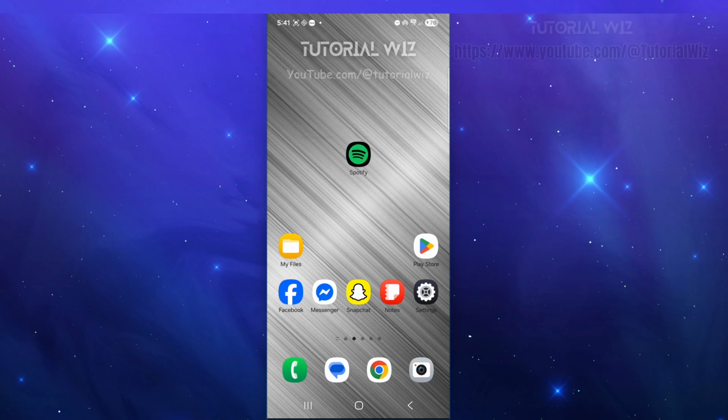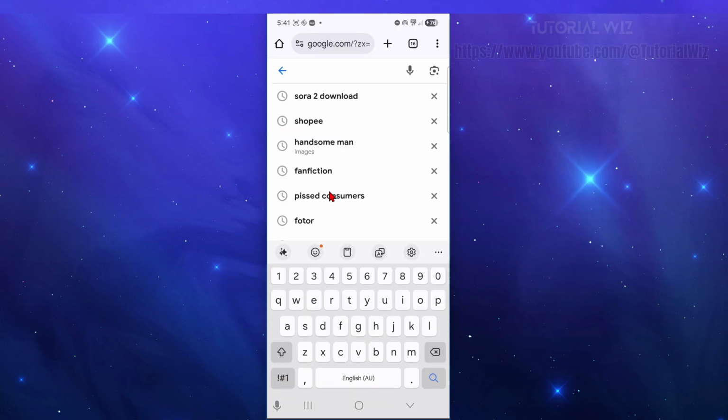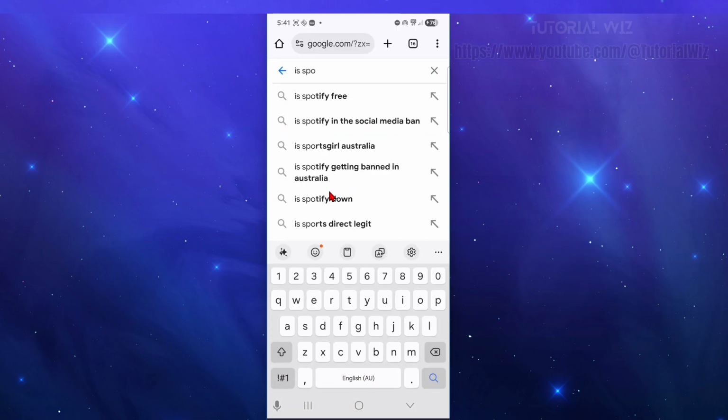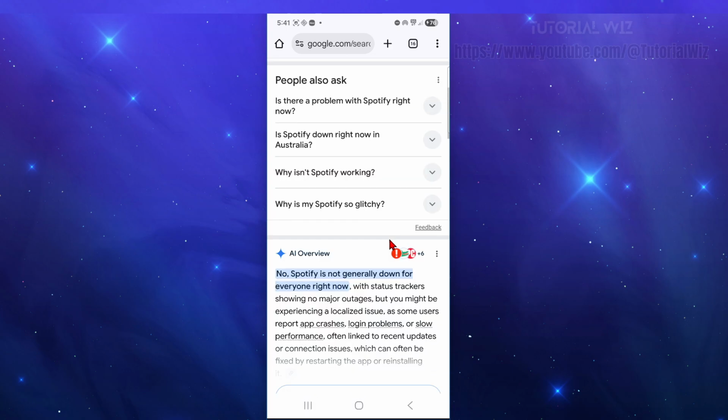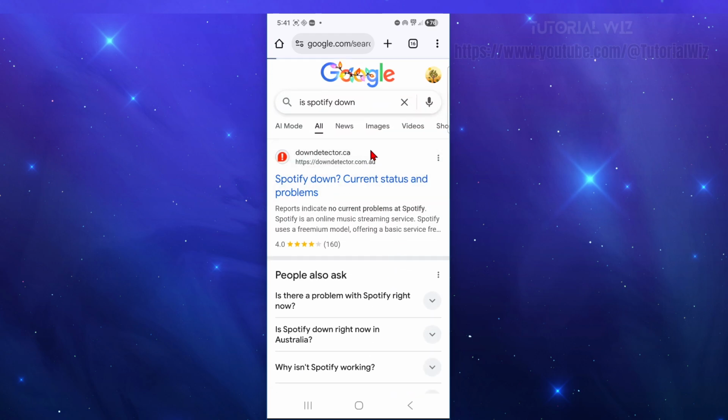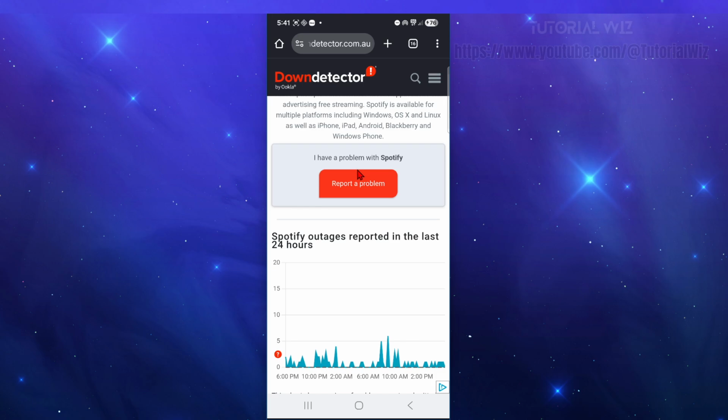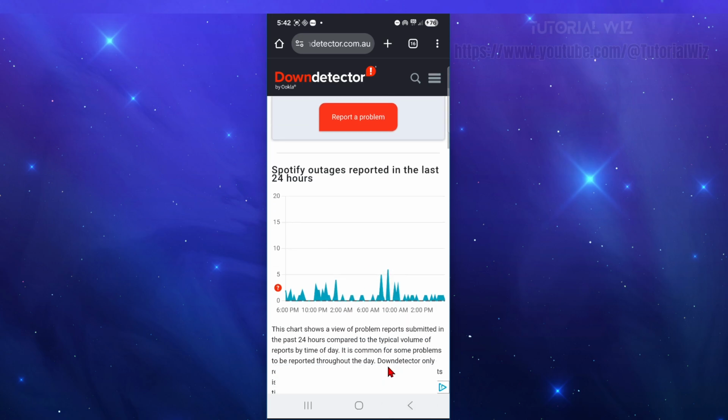And now the last fix is to check if Spotify is down. So what we need to do is open up a web browser and then go to Google and just type in is Spotify down and then hit enter. And now just check out any of the top results here. So if there's any errors or if they're down, they're going to let you know here. And if there are any outages, you simply have to wait it out and check their socials to see when they're going to be coming back up.